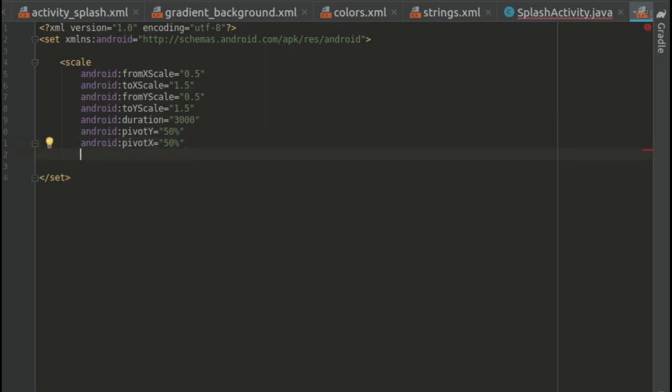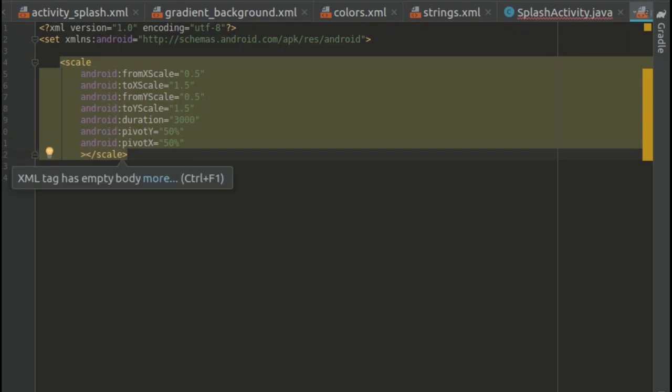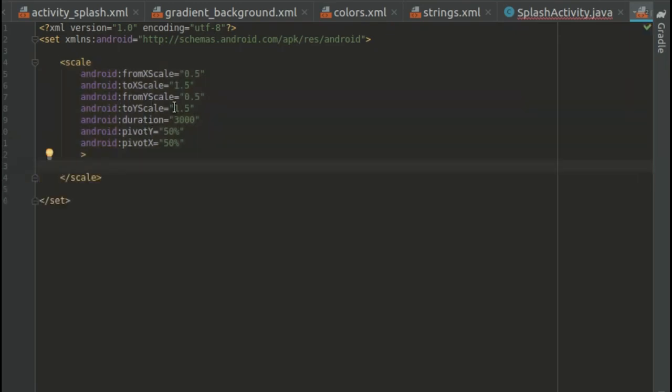Okay, so close this scale. So here what we have done is we have created an animation that will expand our text view from half of its size to 1.5 times its size. So our text view will grow from half its size to 1.5 times its size, and the duration of this growing animation is 3 seconds. So our animation will play for 3 seconds.